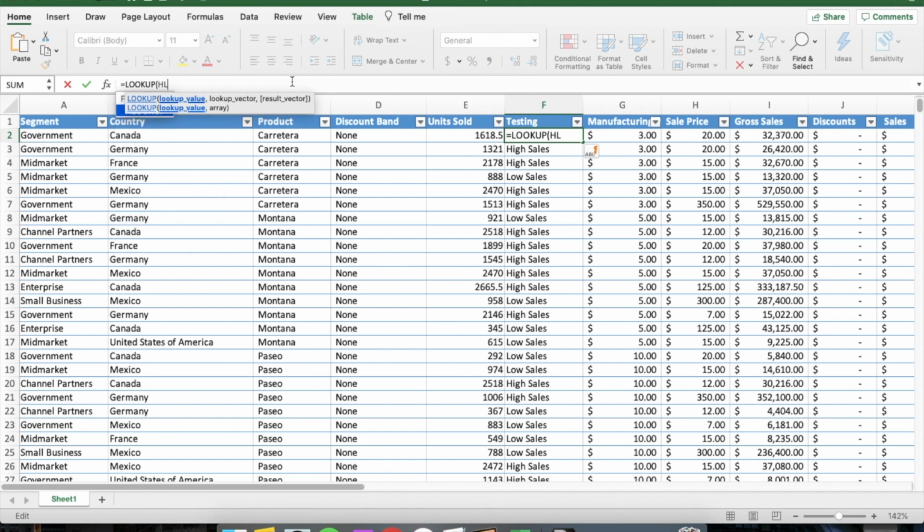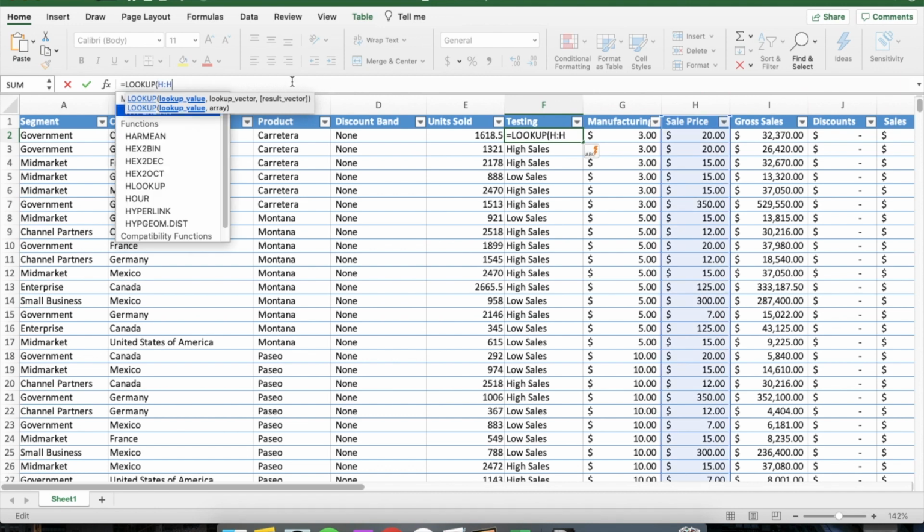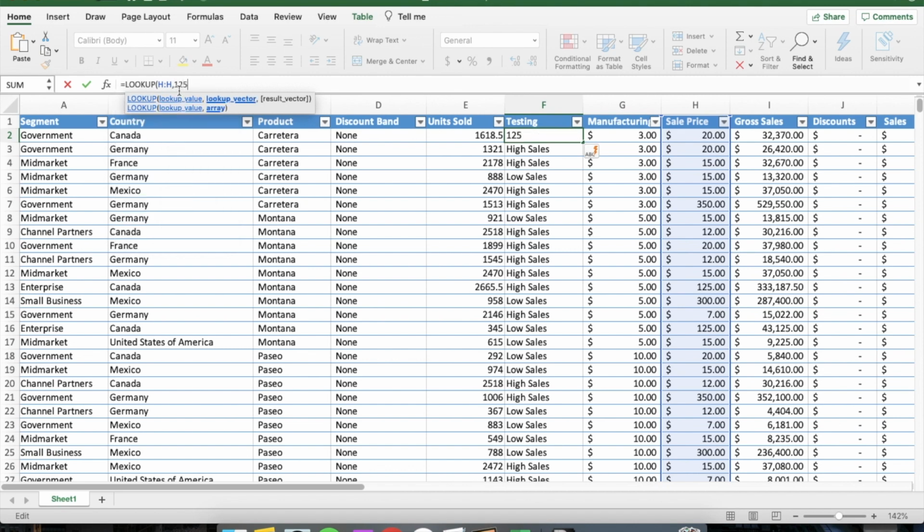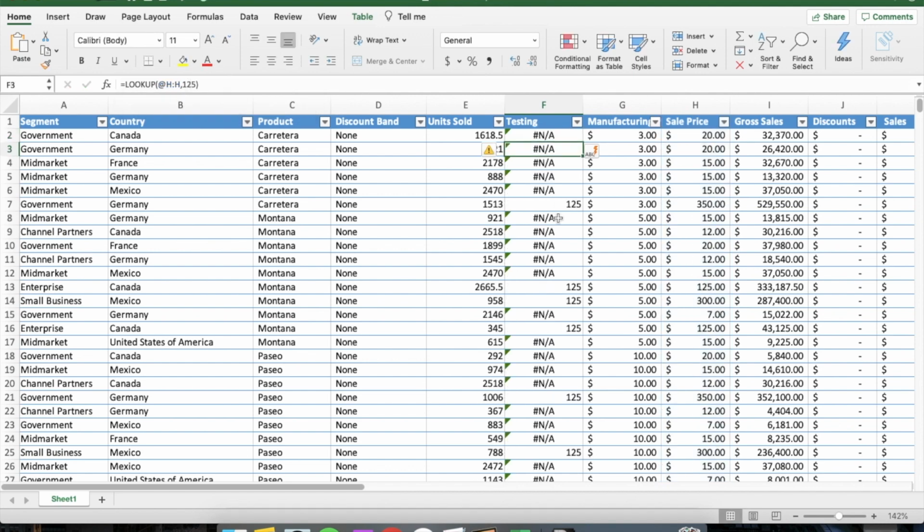So that's going to be H. And when you do H colon H, that means the whole column in Excel. And then we're going to be putting the value, which is 125. Okay, and so now you can see that any column that has 125 in it is written right here.